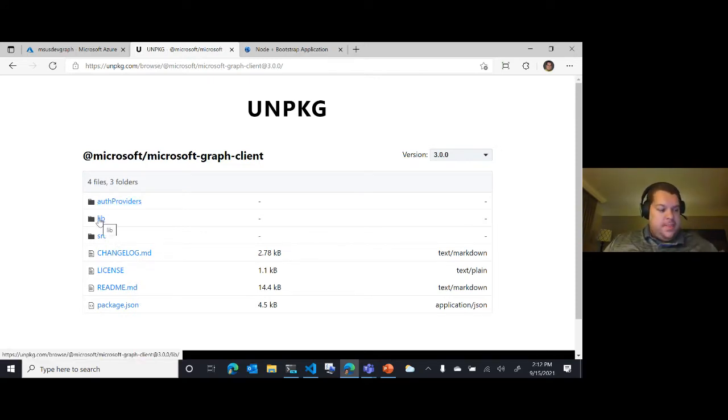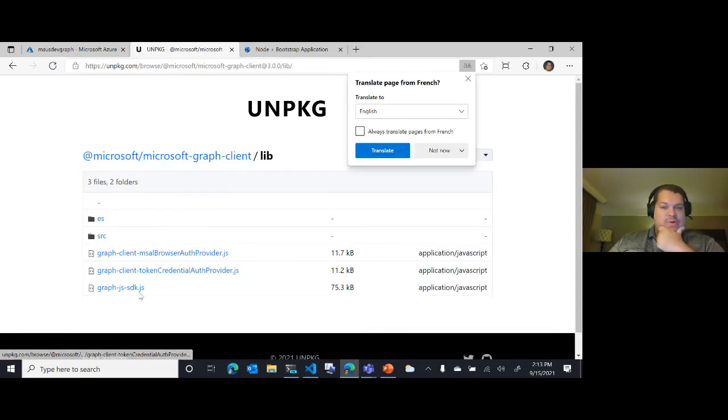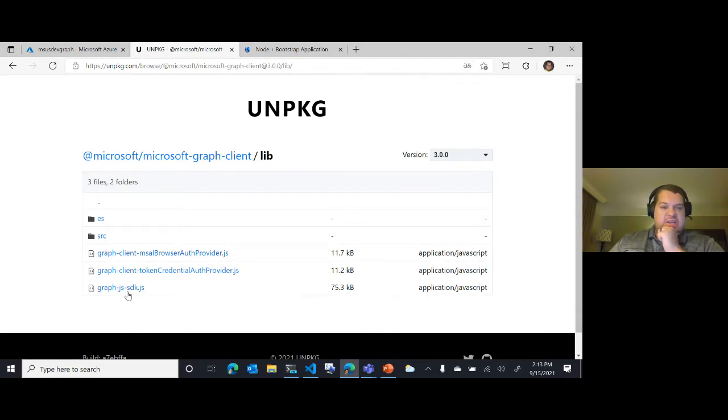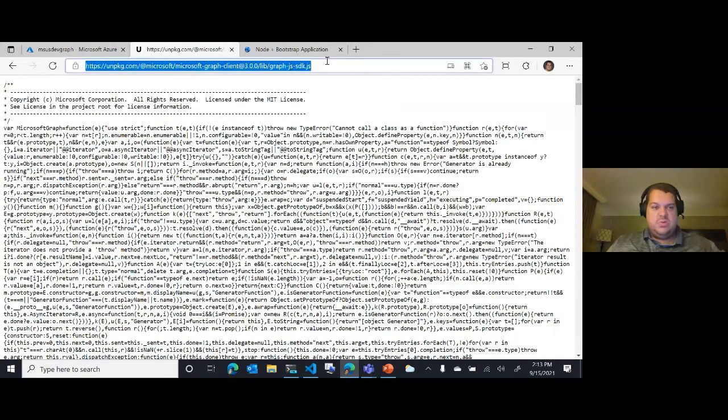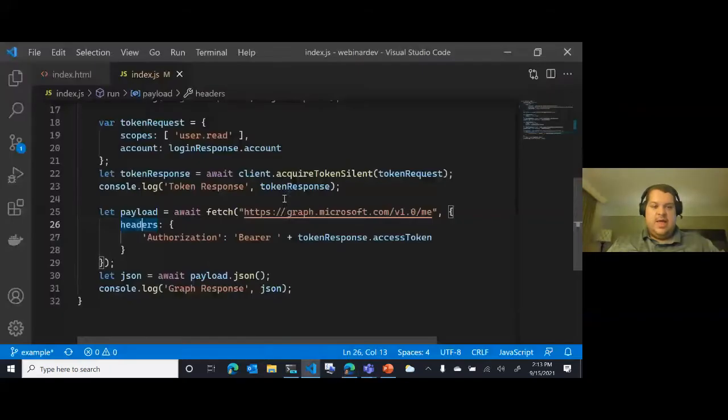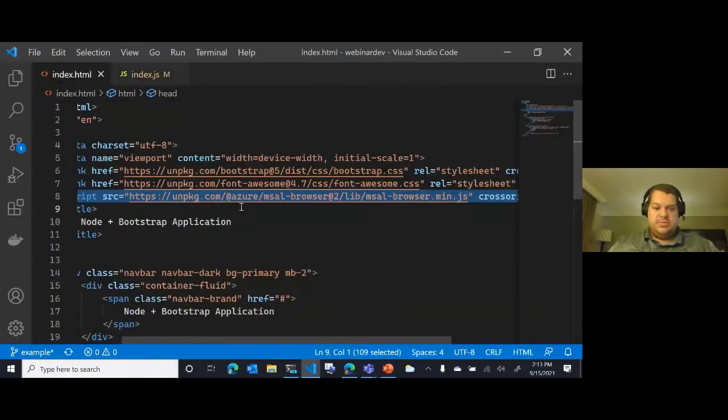So from here, there's a couple things I'm interested in. If I want to pull in the Graph SDK, I'll just need to go to lib and pull in graph-js-sdk.js. This is going to be the Microsoft Graph SDK. So I'm going to hit view raw. This is going to give me the actual file, let me make sure I hit the right button here. Refresh this one time. All right, I'm going to grab this raw URI and add a script tag to index.html.